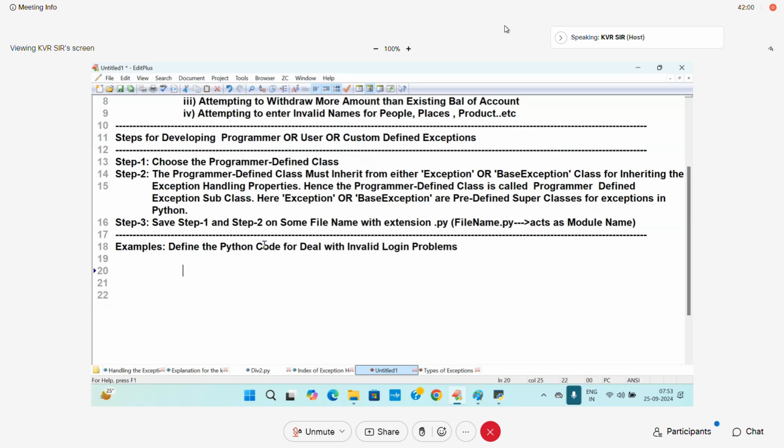How do you take it? Choose your class name. What is the class name? class LoginError(Exception): pass. Next, class PinError(BaseException): pass. Next, class DepositError(Exception): pass.